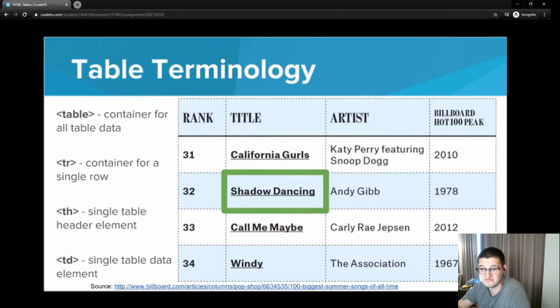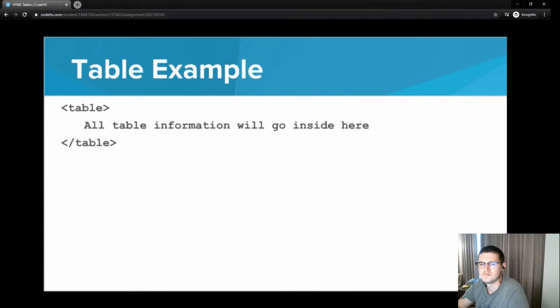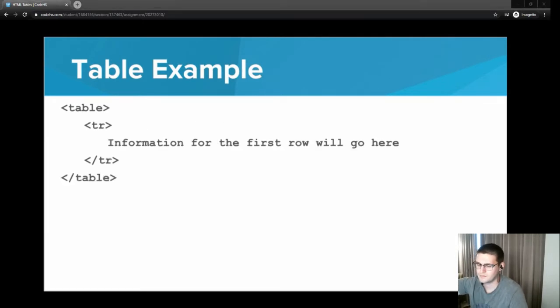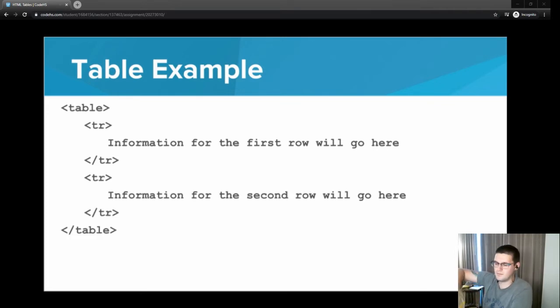Let's look at an example of this. So first off, we'll need the table opening tag and the table closing tag. And the table tag will contain all the information for the table. So inside here, let's put in a TR tag for our first row, and we'll put in another TR tag for our second row. The first one will hold all the information for the first row, the second one will hold all the information for the second row.